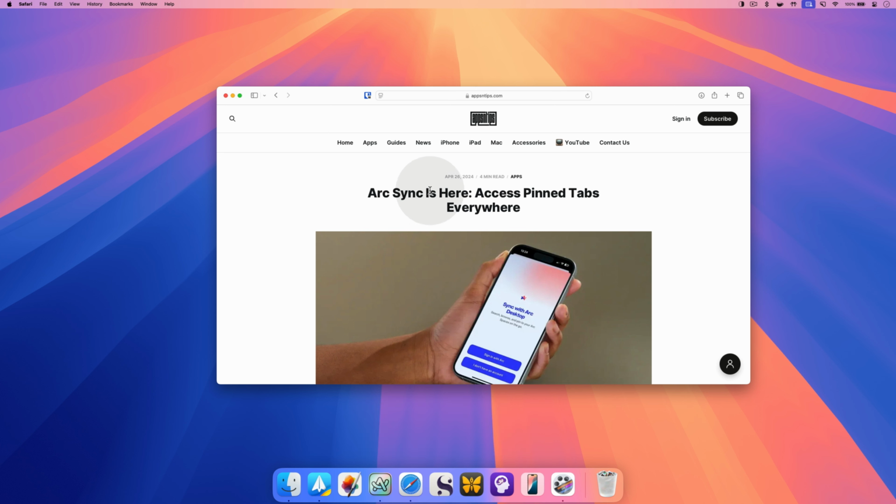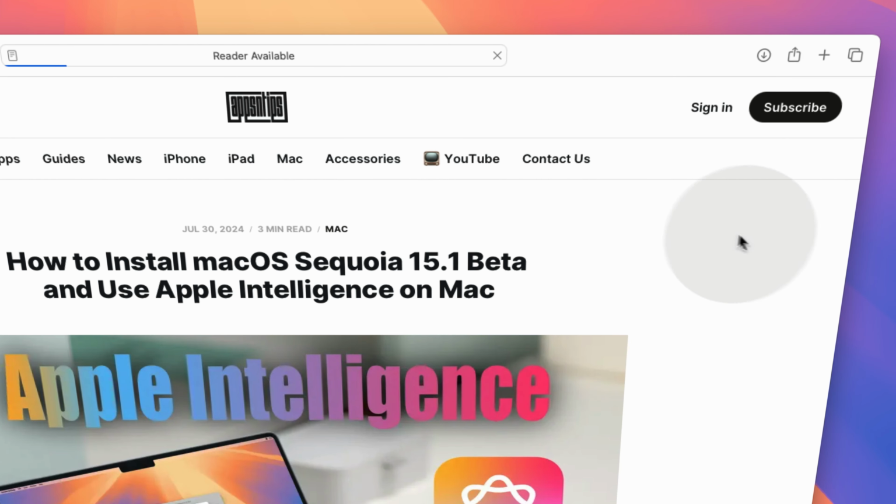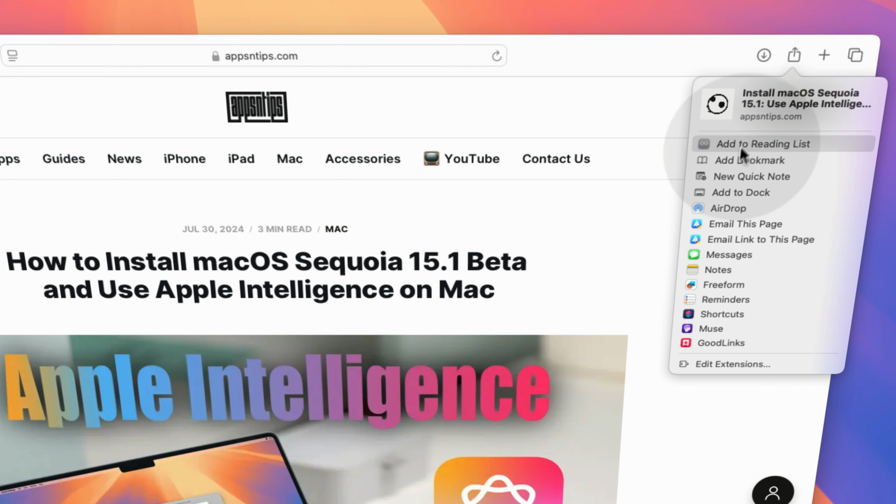You can also add an article to the Safari reading list using the Share menu. Click the Share icon in the top right corner of the browser and you will see the Add to Reading List option. Click on it to save the article.